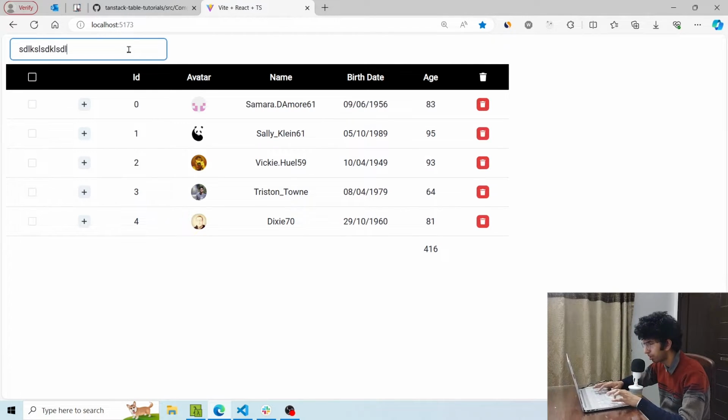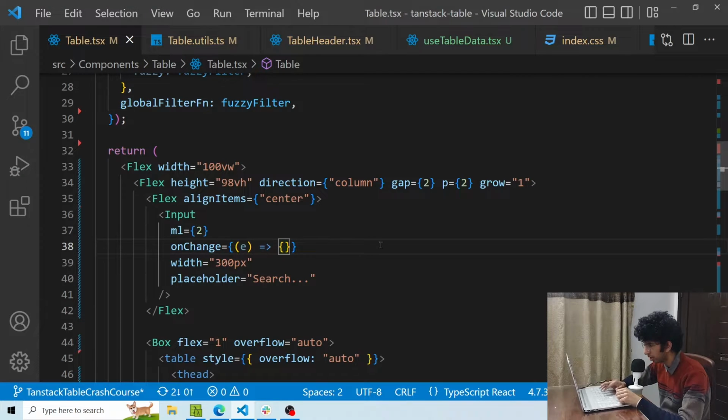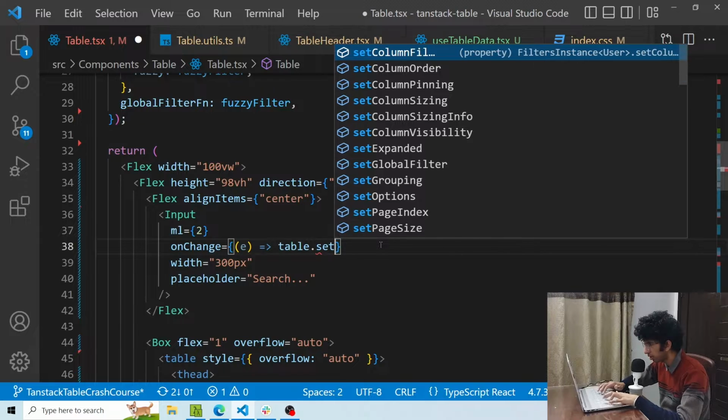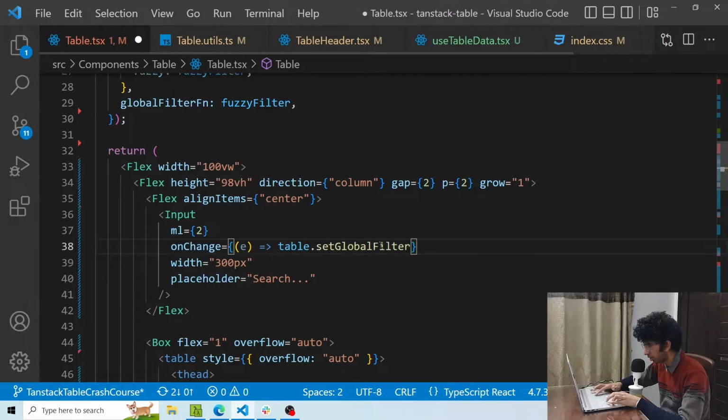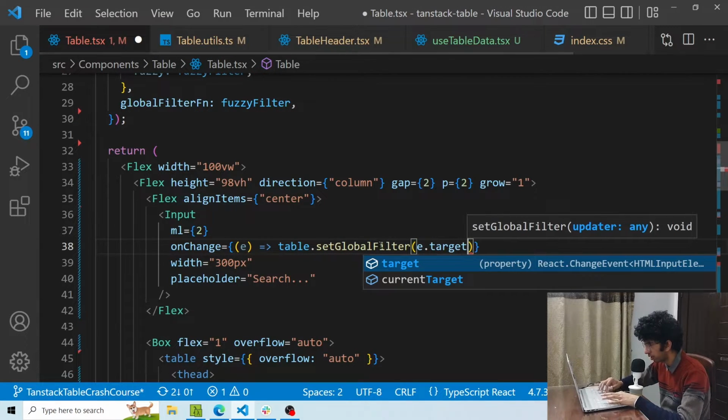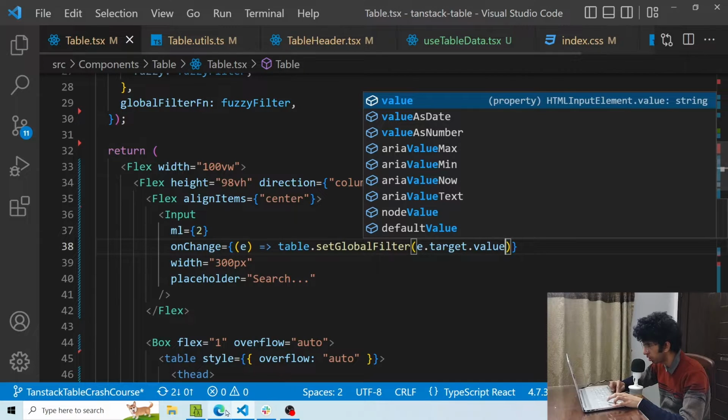Right now if I type anything, nothing would happen because I haven't added the filter function in the onChange. Let's add that. So here I will say table.setGlobalFilter, and then I'll pass the value, whatever value I'm getting in the onChange function.